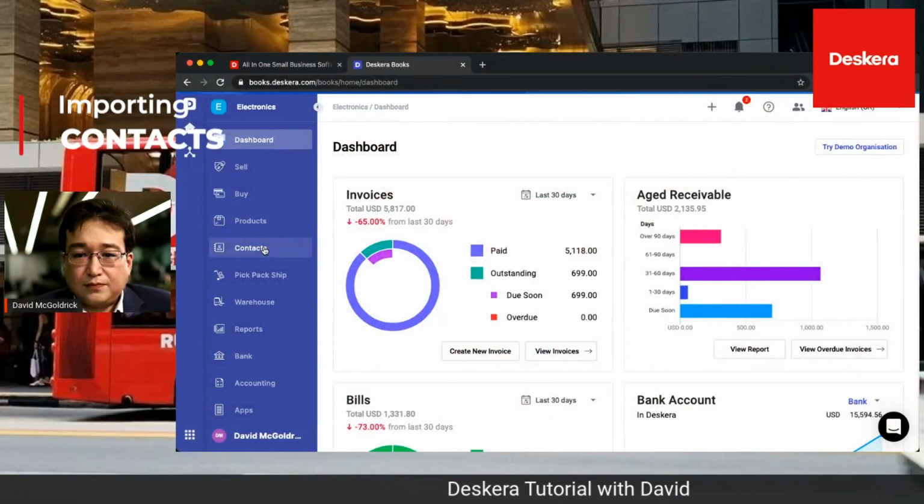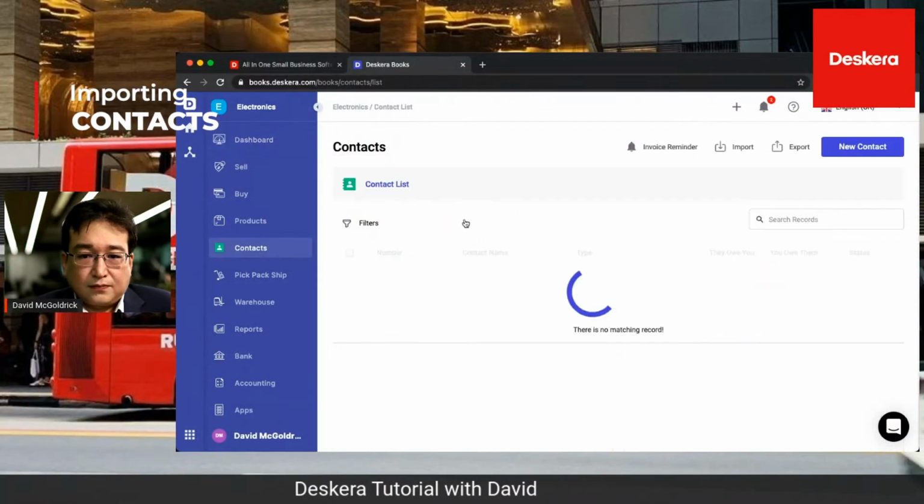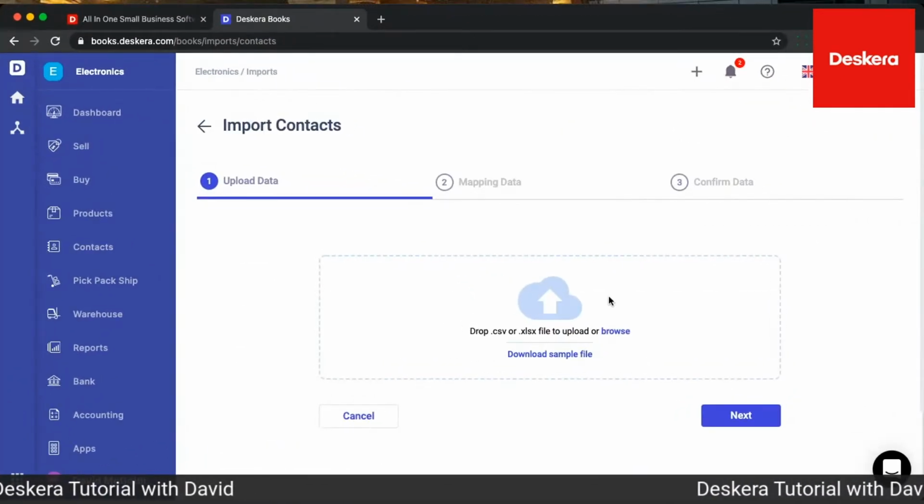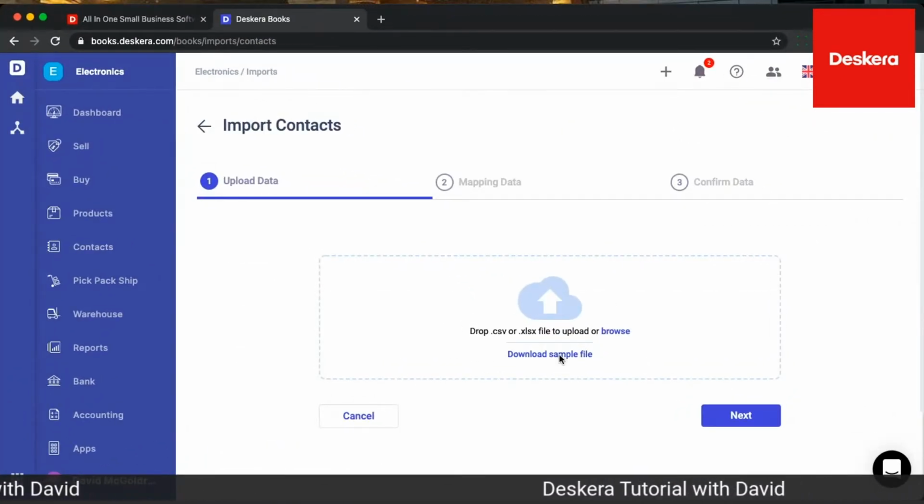So if some records do not get imported, you can see exactly what the error message is, and you can make the changes and import them correctly. So let's first go to Contacts. Let's click Import, and let's download the sample file.